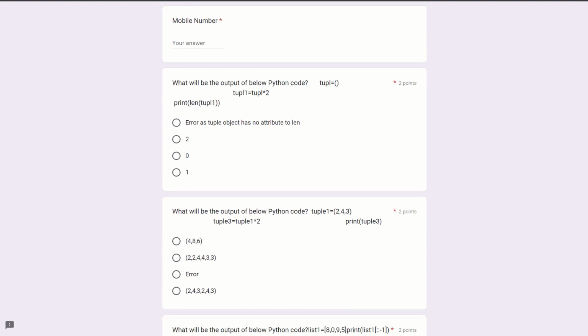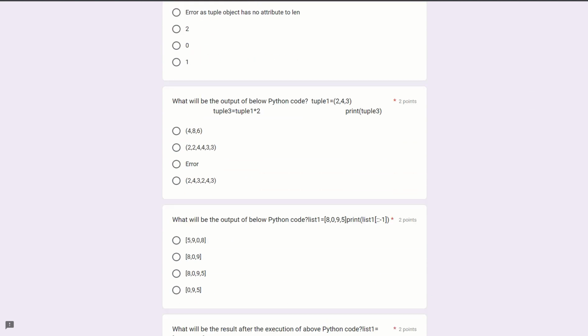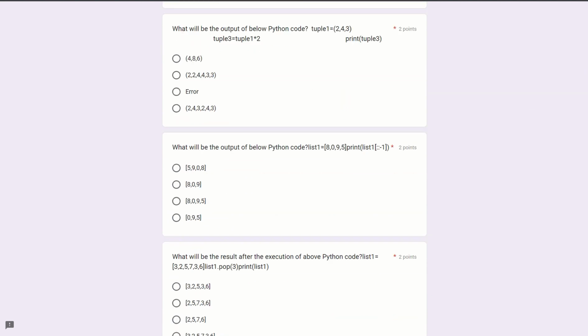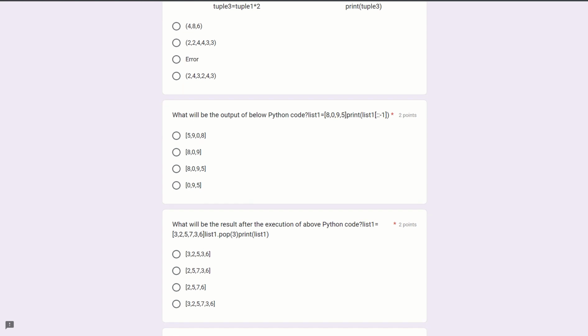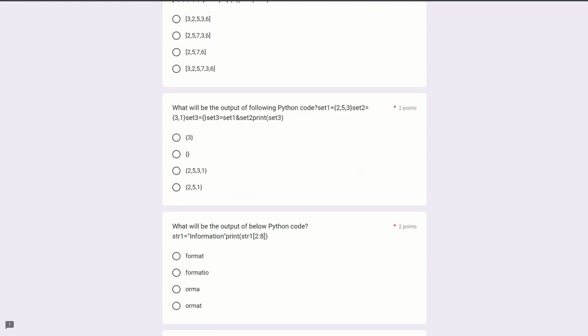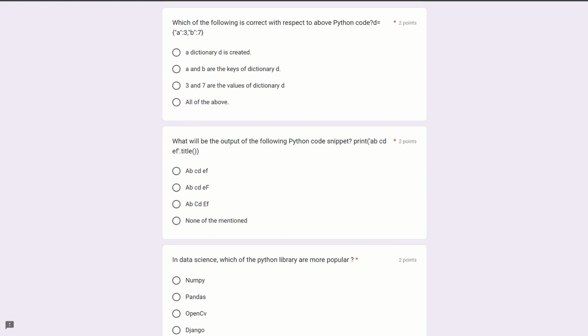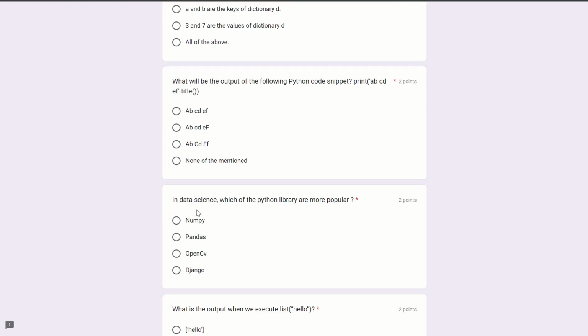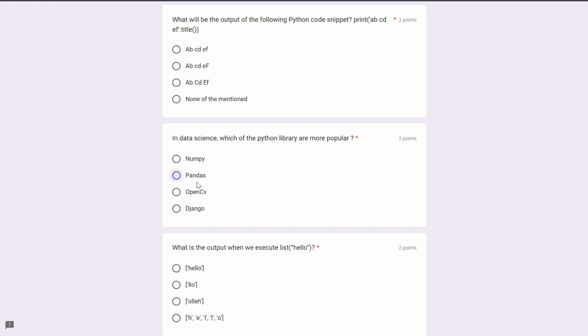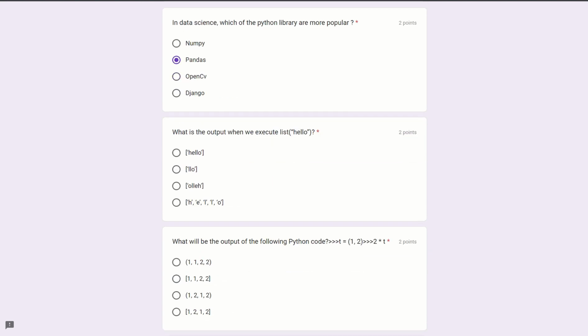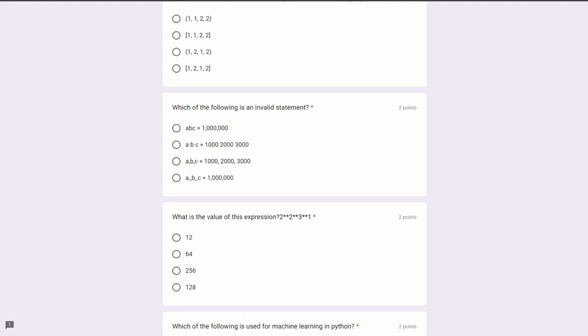So what are the questions? Like, what will be the output of the below Python code tuple? You just need to give the answers to these codes. These are simple one-line codes which have an output, and you just need to check that output. There are some theoretical questions also, not many but a few. Like, in data science, which of the Python libraries are most popular? Pandas is the one. So you can just check and give the answer.